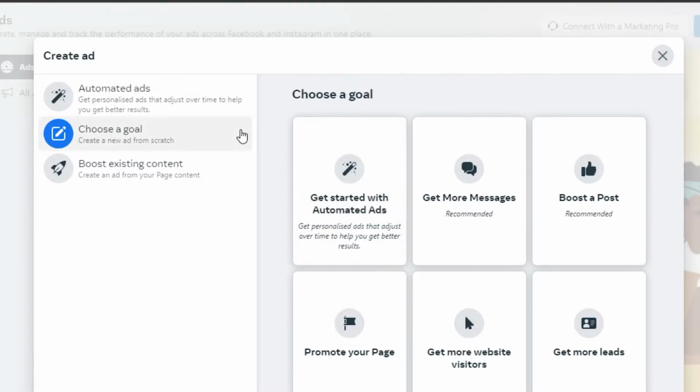ad. So when it comes to creating an ad, we have three types of ads that we can create on Facebook: automated ads, choose a goal, and boost existing content. Now these are the three types we create, and they have different results for us. For example, this one is going to be to get better results, and it will be more personalized. Then this one is to actually start from scratch, and then this one is to actually create something from your content that you already have on your page.